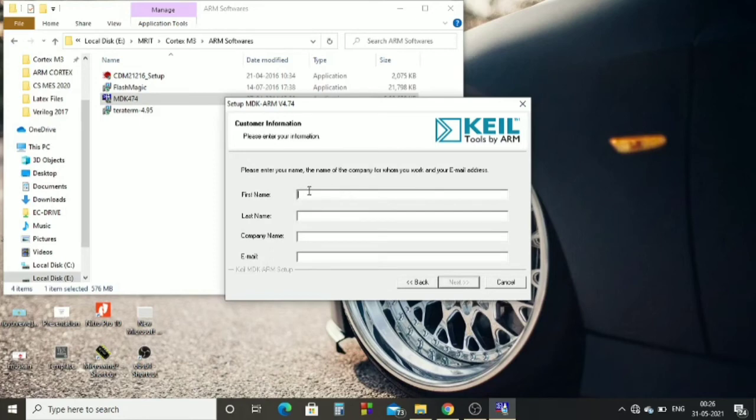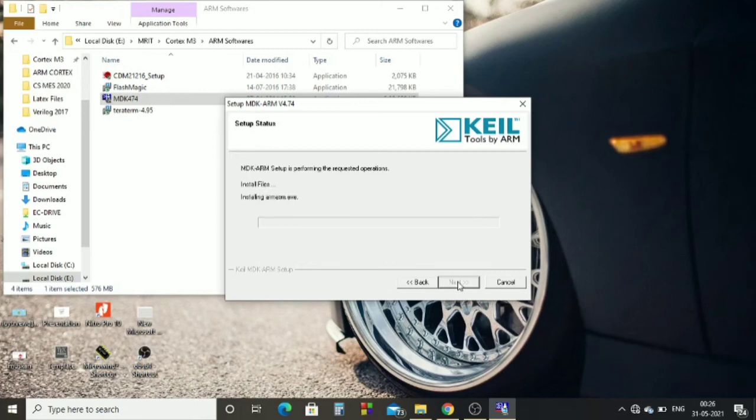We can give any name. Simply I will write A, B, C, D in all the boxes. We'll click on next. It will start installing this MDK ARM setup. It will take a few minutes to install this.